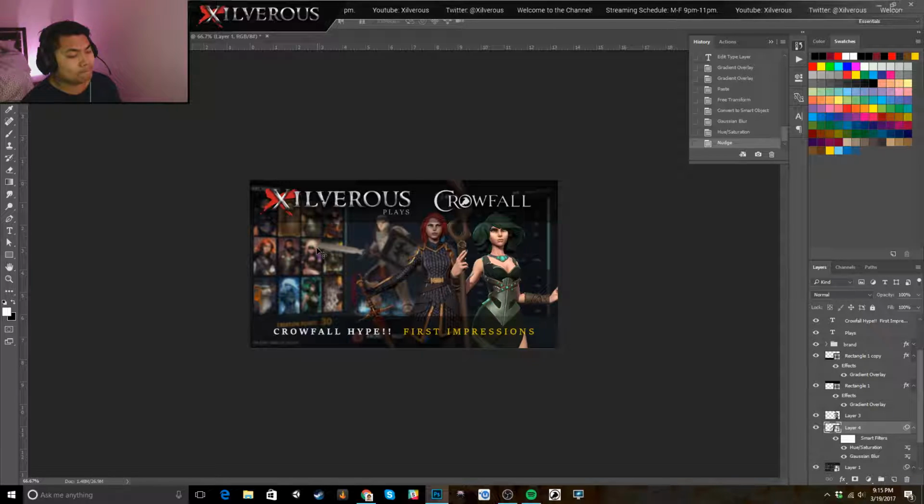But I don't know if I'm digging that, if I want to do that. Well, Crowfall, I guess we do have this logo type, but as far as first impression icons go, don't know that I want to do that yet. I think I'll leave it as is. I think that's pretty good. What do you guys think? I think that's pretty good. Crowfall hype, first impressions. Pretty straightforward.